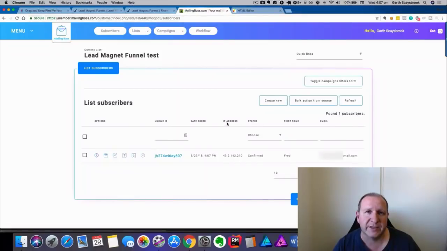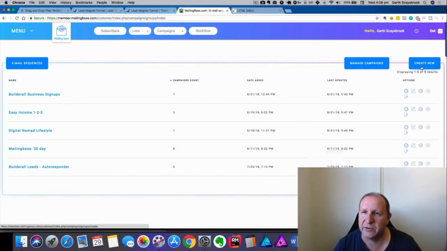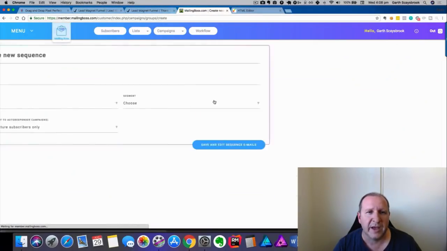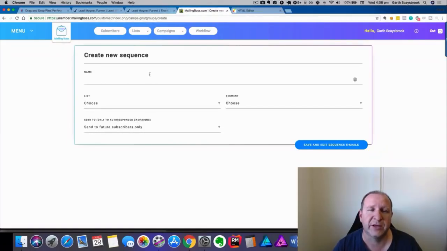And then the very next thing that you want to do, if you want to create a series of emails to send to them, is just click on email sequence, and you can create an email sequence by clicking on create new. Then you go through this and you can actually create a sequence of emails. You can make 1, 2, 3, 4, as many emails as you like, and it will send to them automatically. Okay, and I've got videos on how to do that as well.